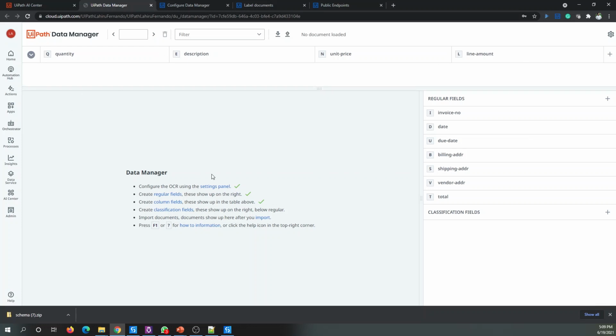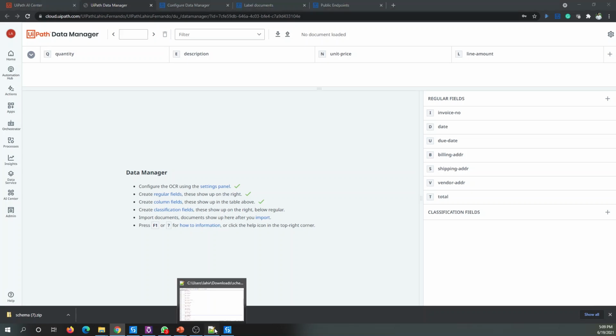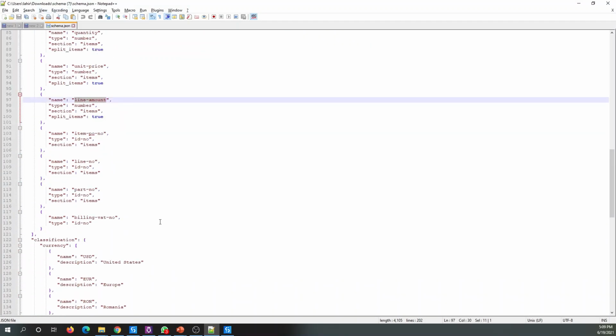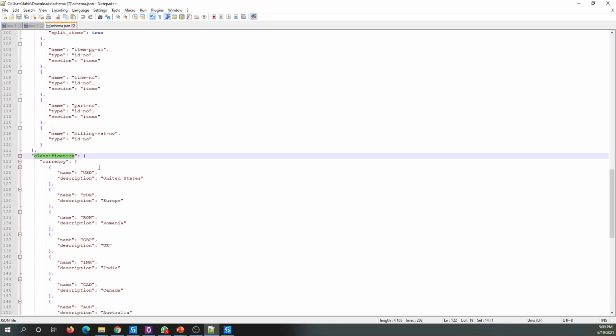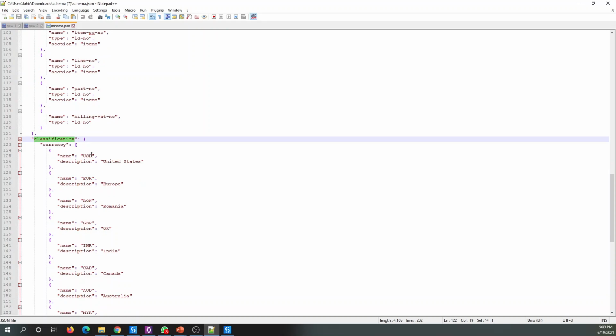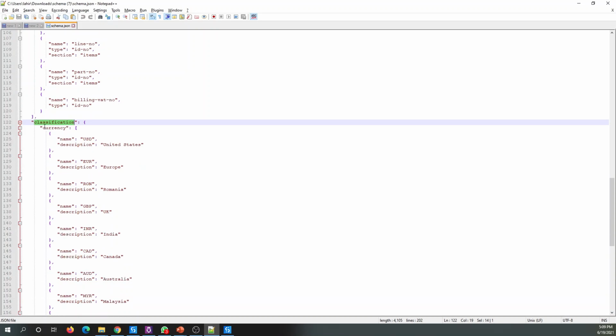And now we are ready to get documents into this. So the next one over here, create classification. We'll talk about this in another section, but I will just show you a glimpse of it. In this JSON file, there's a part called classification, and here you can have any classification that you need, as per the currency, for example. So this we'll talk about later.